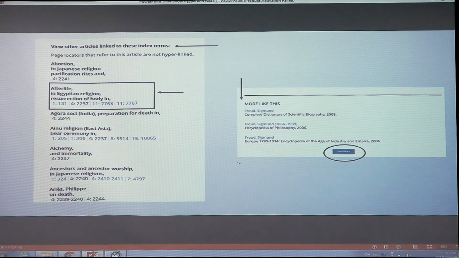Another thing I found very interesting is that as you go along and scroll down the page, you will find articles which also have index terms related to the article itself. So for example, I just selected afterlife and this appears in Egyptian religion, and you can check the pages and then just click directly on the page you want to go to. If you also want more like this, it's a little tool that will bring you to more stuff written by Sigmund Freud. So you can just click on it or see more if you think those books are not yet what you want.